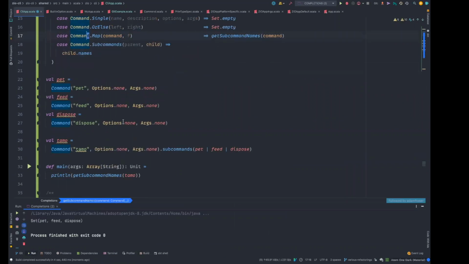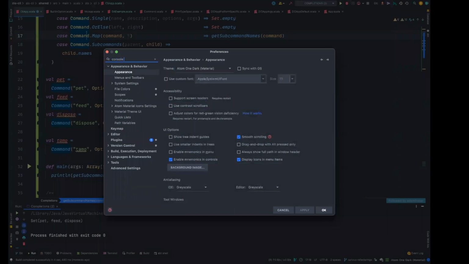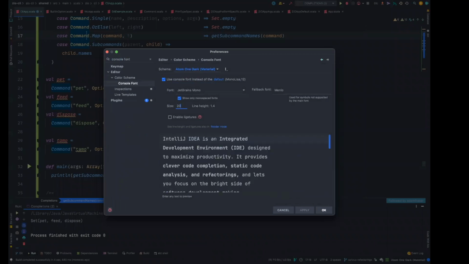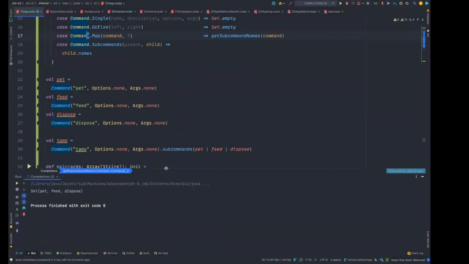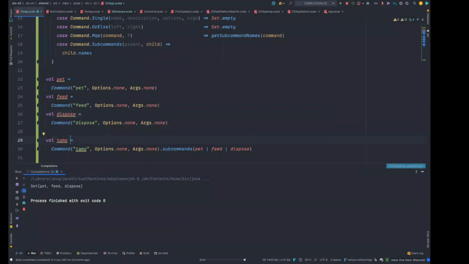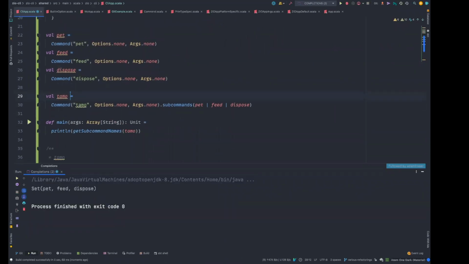Okay, so this time, and actually let me make my console font way bigger. I feel like that's way too small for everyone. 20. Doesn't really seem to change the size, but in fact, maybe if I run it again, it will change. Okay, so pet feed dispose. So we got them there.